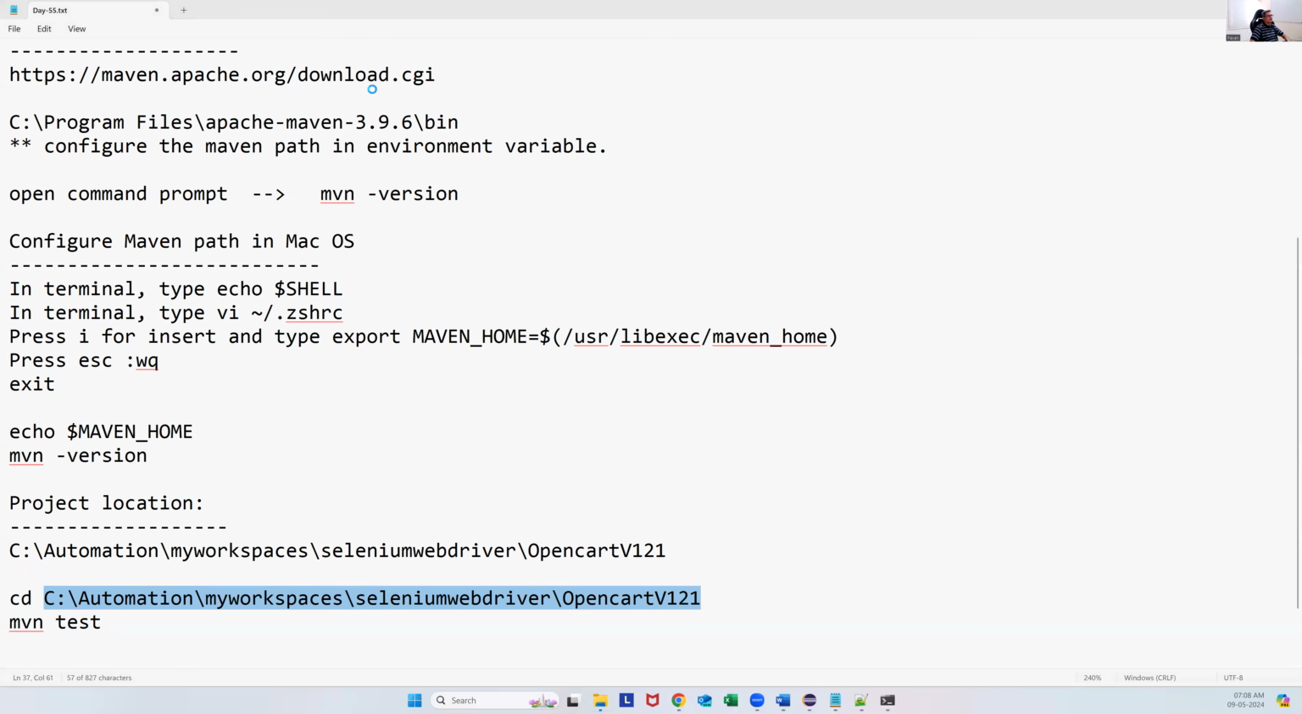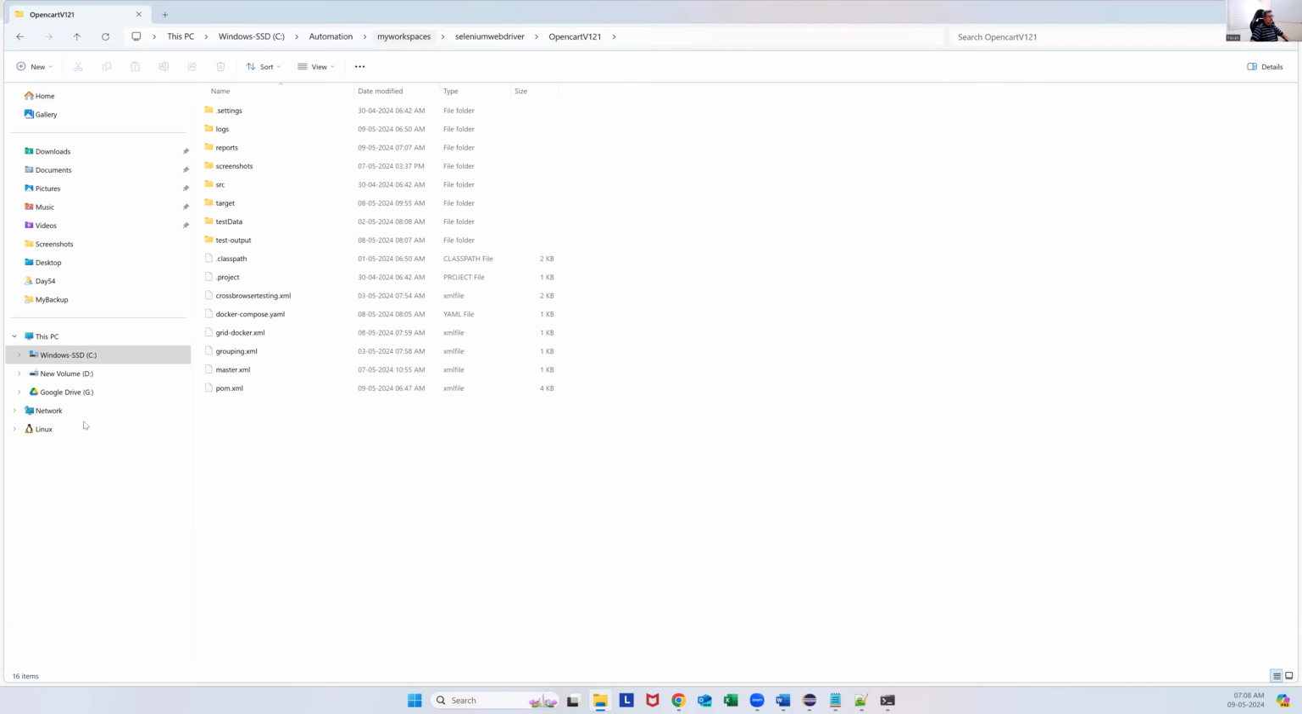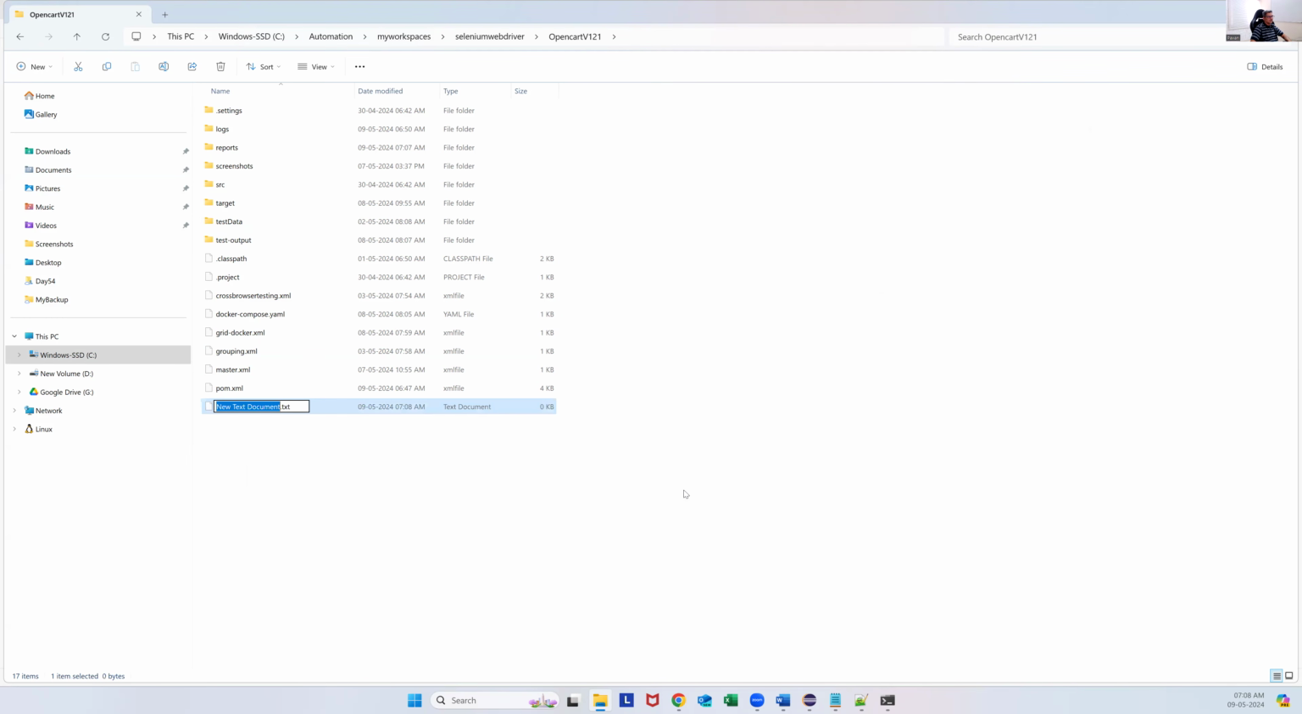So just go to the project location, wherever your project files are. In this project location itself, I will create a new file, just a normal text document. Make it run dot, remove the dot txt extension, and just put the dot bat extension. It asks, are you sure you want to change it? Yes. Now it is an executable file, not a text file. It is a Windows batch file. If you are working on Mac, you have to create an .sh file.